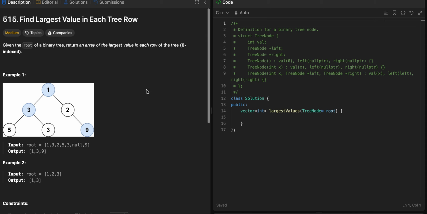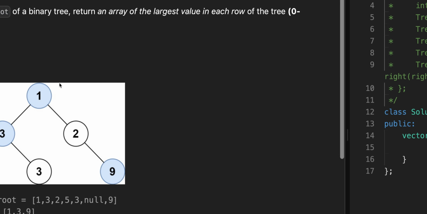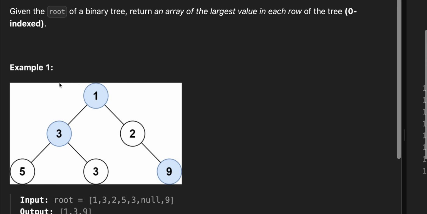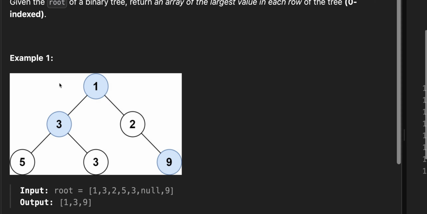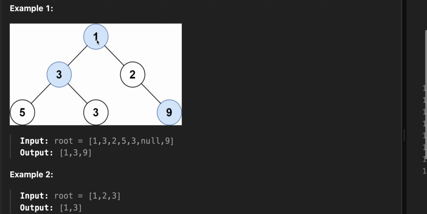Okay, so the directions seem pretty simple. Let's make this bigger. Given the root of a binary tree, return an array of the largest value in each row of the tree, 0 indexed. So here's a tree and the biggest value for each. They call them row, but I think it'd be a little bit more accurate to call it level. But in any case, 1, 3, and 9 are the results.